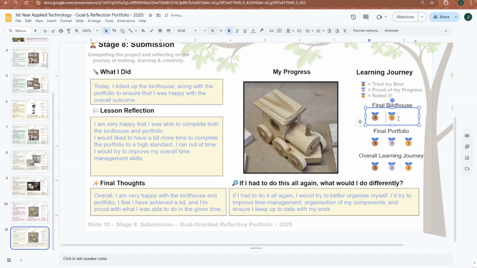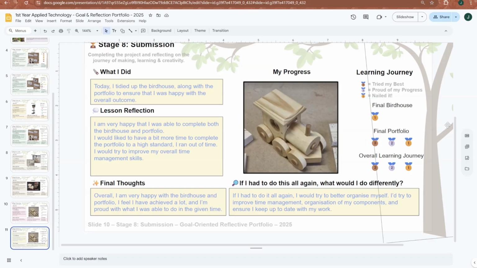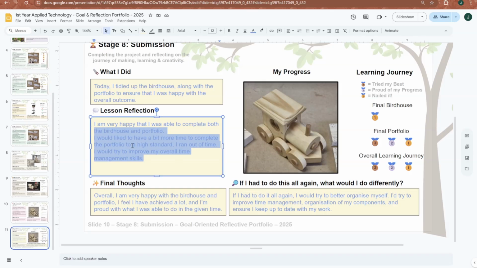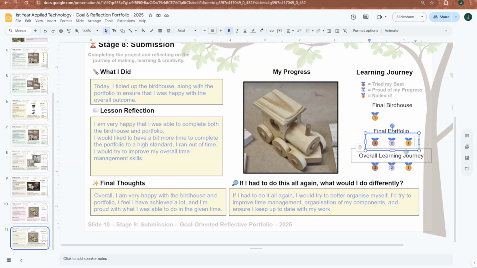So if you're happy, give yourself the gold medal. Your final portfolio. Did you keep up to date with your portfolio? Is everything finished to a good standard? Have you answered everything the best that you can in full sentences? Have you done a deep reflection? If you have, give yourself the gold.